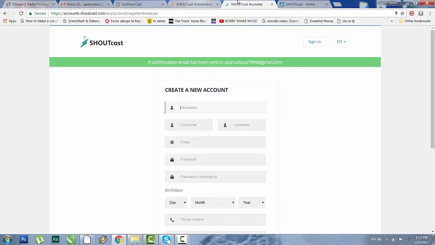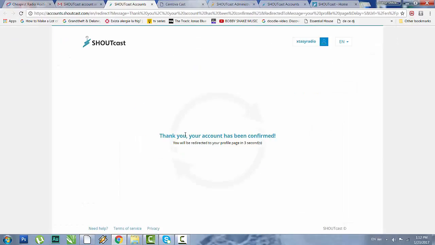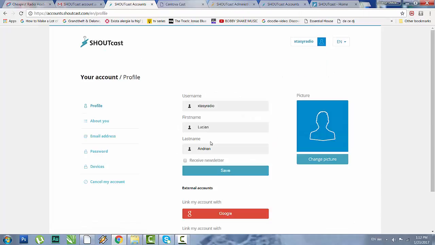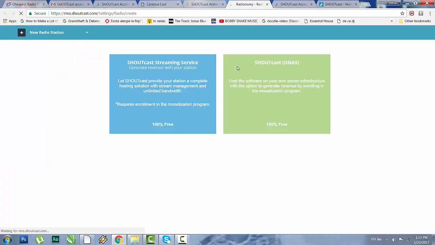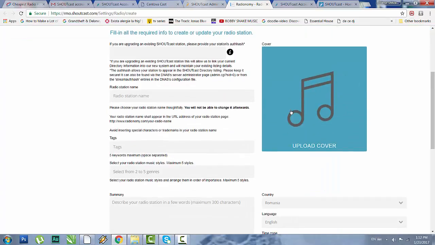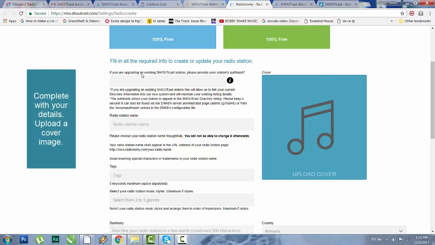A confirmation may have been sent, so let me go back to my Shoutcast account, activation, activate my account. Good, now my account is activated. Now I'll go back here and create the authentication hash. Okay, here this is what I need. We are not upgrading the authentication hash, we are creating a new one.